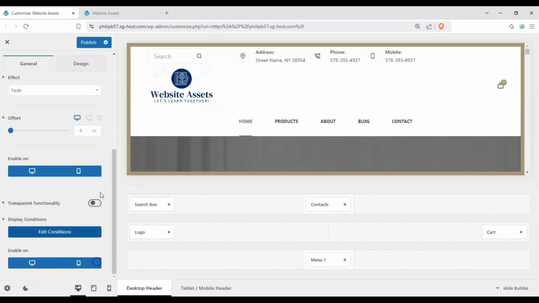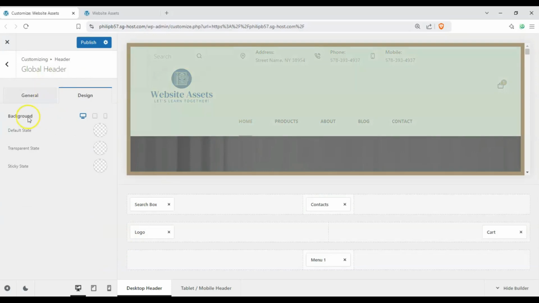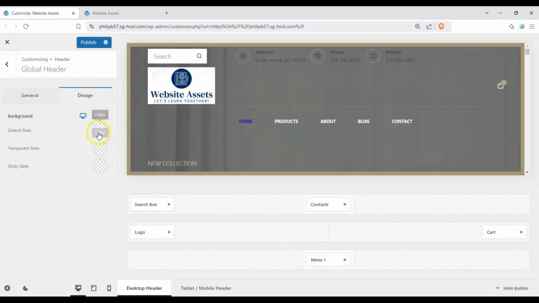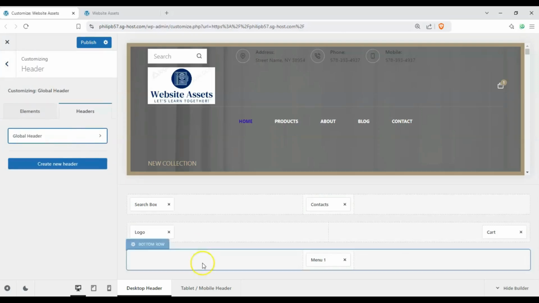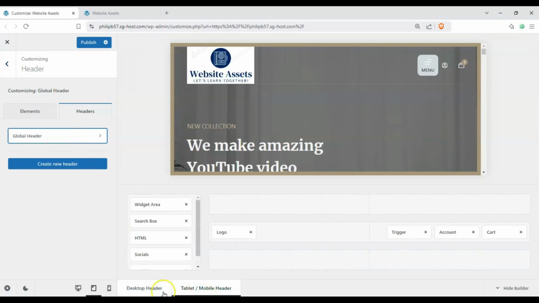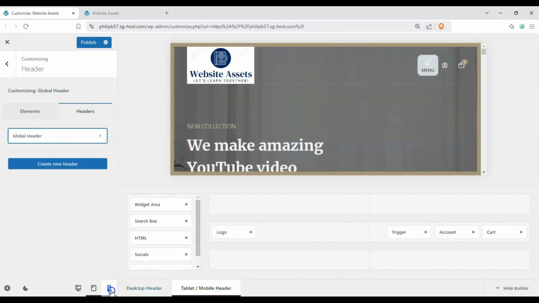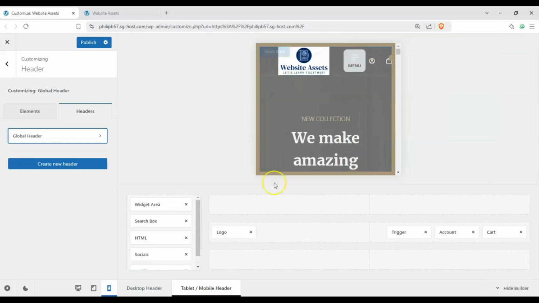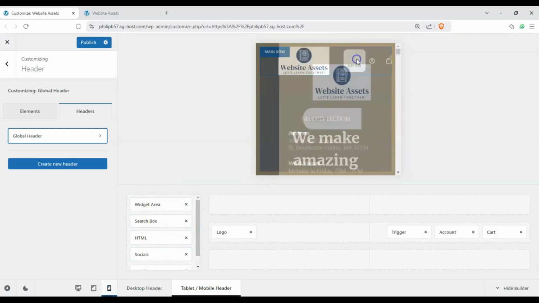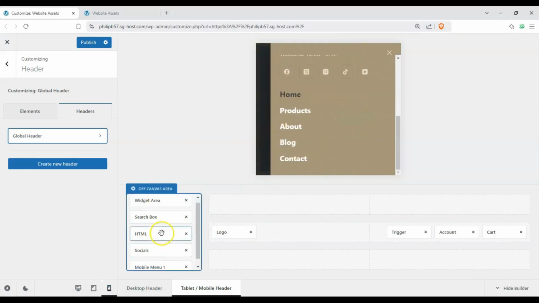You can see. And we also have our design here, and we can change the backgrounds, the background color for when it's transparent or when it's in a sticky state. And you can also change the mobile header by clicking on this, and you can see it's very different. And we can select mobile, and you can see it's different altogether. And this is where you'll find all of your customization options.